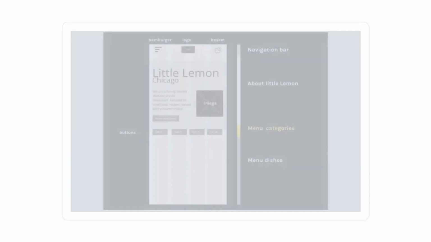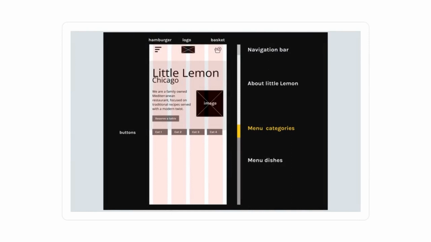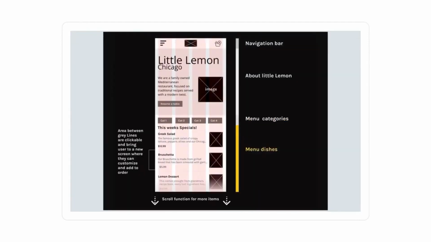Now, let's work on the menu categories. I know they have not been decided yet. However, I represent them as buttons, naming them Cat 1, Cat 2, and so on. Now, I want to add some dishes from the menu. I add them on the bottom.